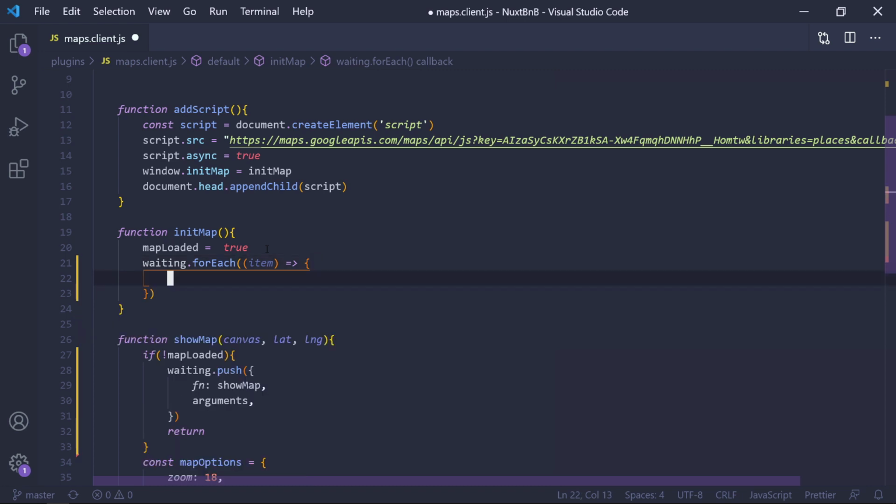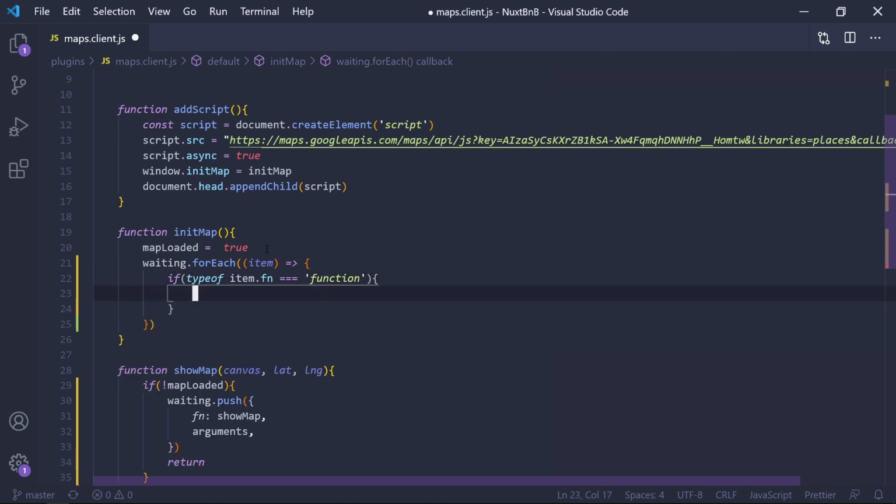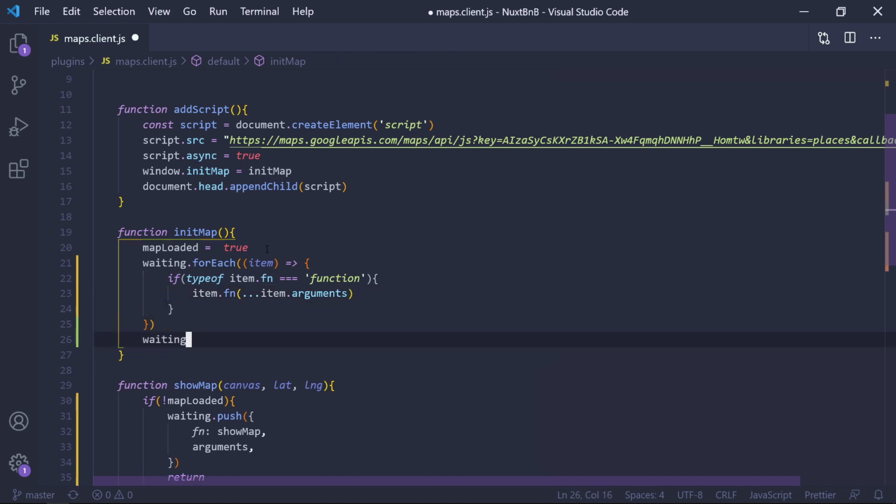Inside our anonymous function, let's check if item.fn is of type function. Inside the if, call item.fn just like a normal function and pass a spread of the item arguments. Now that our queue is all run, or flushed, let's clear the queue by setting it to an empty array. Nice work! At this point, everything should still work.